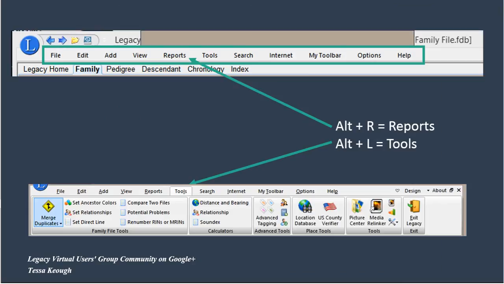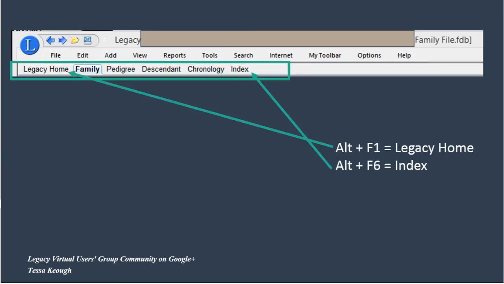It's easy enough if you remember that the Alt plus Action tab brings up whichever tab you want to work with. Alt plus R will bring up your Reports tab. Alt plus L will bring up your Tools tab. And in the big six views, it's easy enough if you remember that the Alt plus F1 through Alt plus F6 tab will bring up whichever view you want to work in. So Alt plus F1 brings up your Legacy Home. Alt plus F6 brings up the Index view.